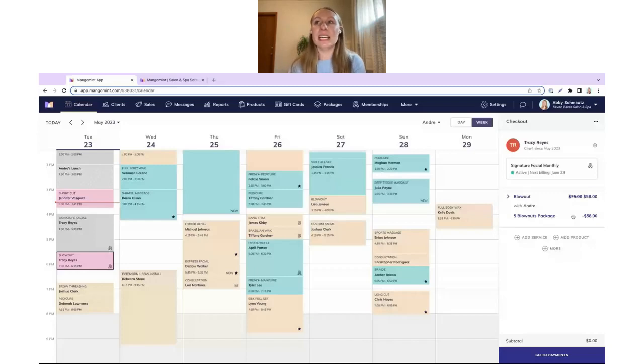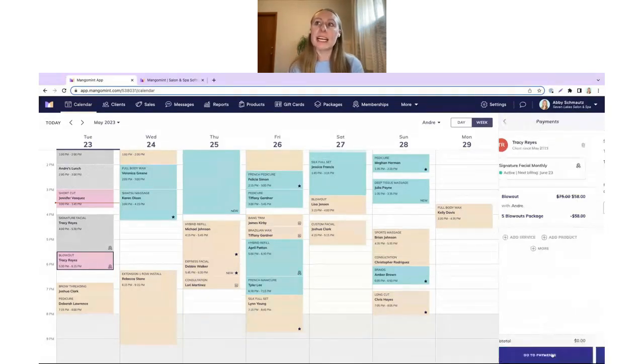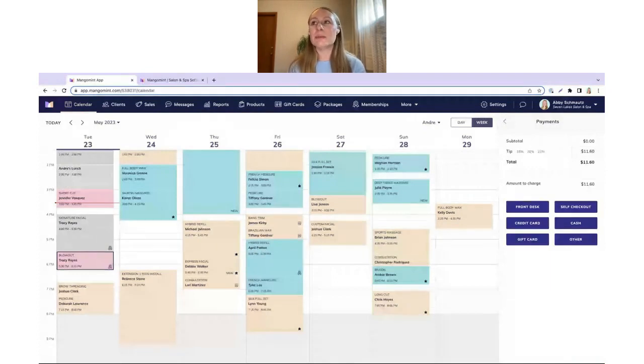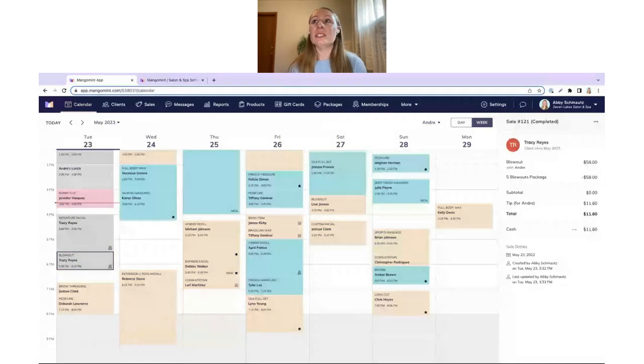And what you guys will notice now is that the blowout price was originally $75, but she now is able to get that for $58. It's applying her package to it. She's getting that discounted service price, and the subtotal is $0. So I will just go ahead and pay for that. Again, you can tip on this. It's just like it worked with memberships. It's the same way. She'll pay in cash. So that is how you complete the sale when they're using a package purchase for that service.